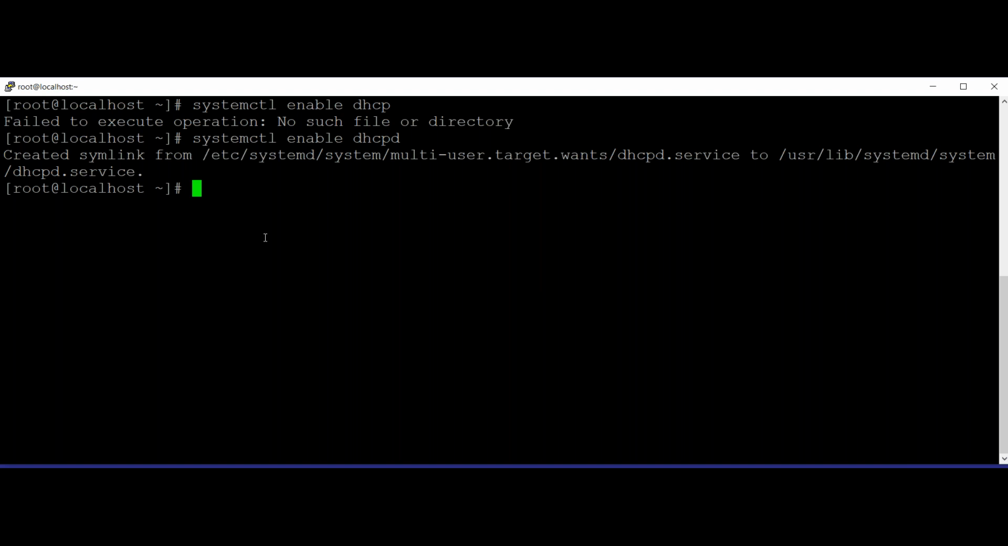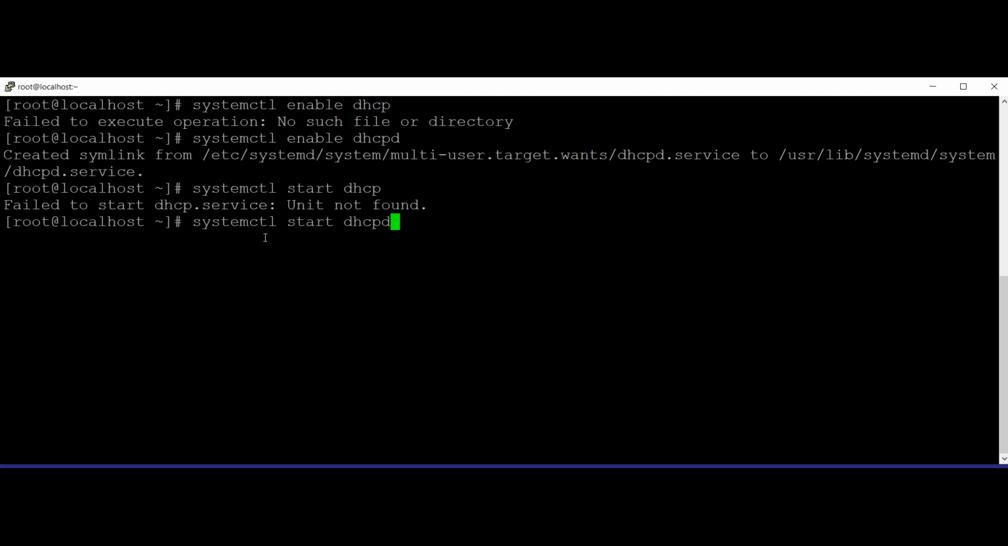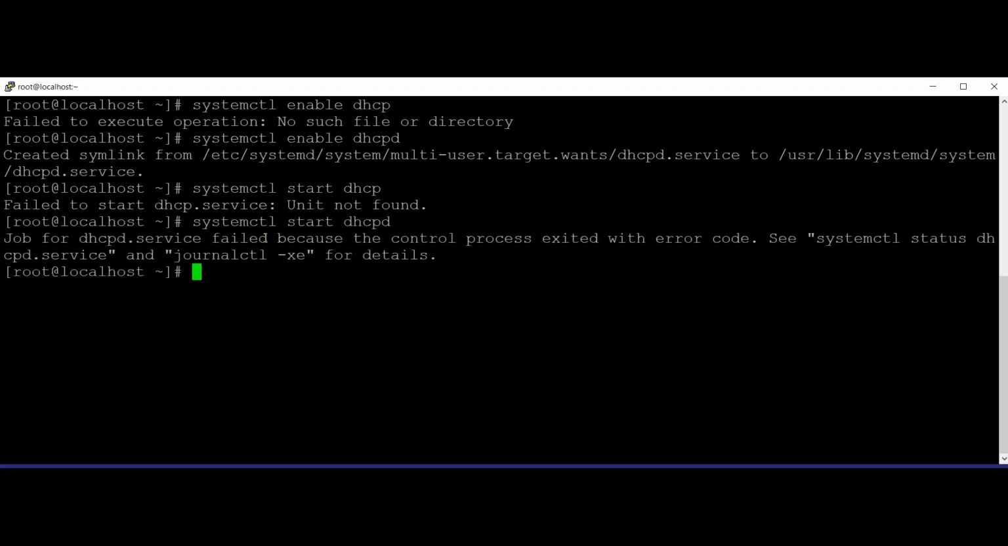Sometimes it used to be a bit tricky. Okay, so it's got enabled. Let me start. In start also, I'm not sure if it asks for dhcp or dhcpd. dhcpd actually I'm supposed to give. Now it says that it exited with the error. We'll check.